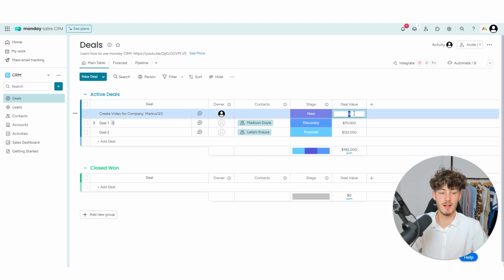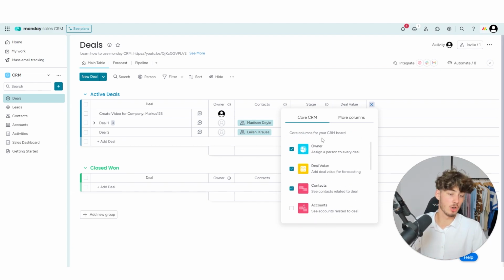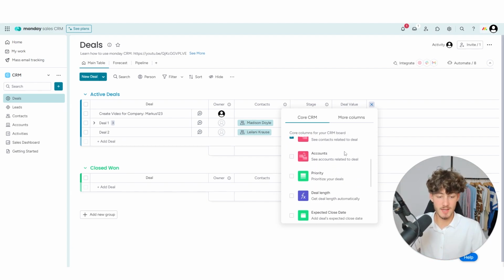Now as for the deal value, I'm just going to say that this is going to be $10,000 in my case. And then we are actually going to see a total roundup sum right here, which is going to contain all of our deal values. Now we can also add other core columns to our CRM board, which I actually really like.